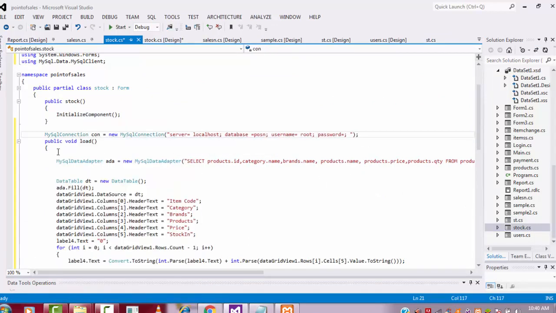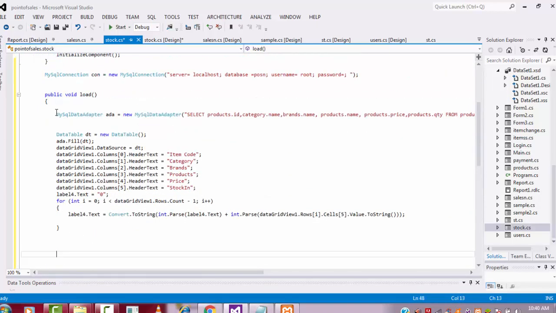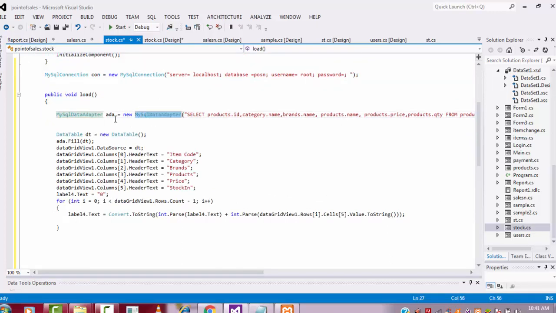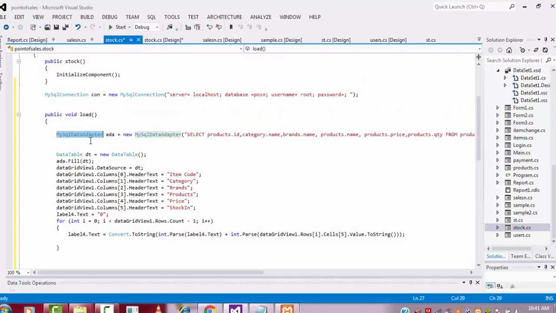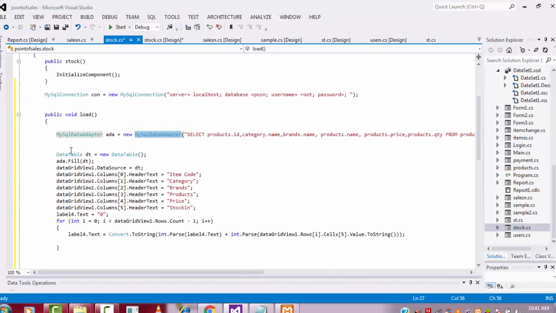After that, within the form load function, I created one MySQL data adapter object, ADA. As I've explained plenty of times, when you create the MySQL data adapter, you do not need to open and close the connection. It automatically opens and closes, so you don't have to worry about the connection part.